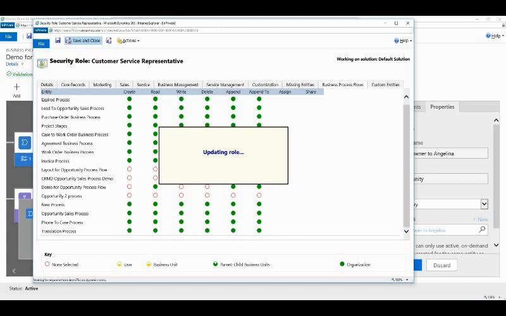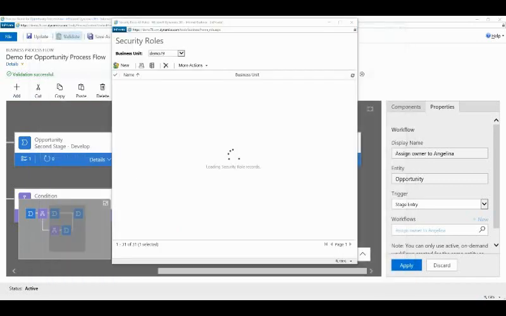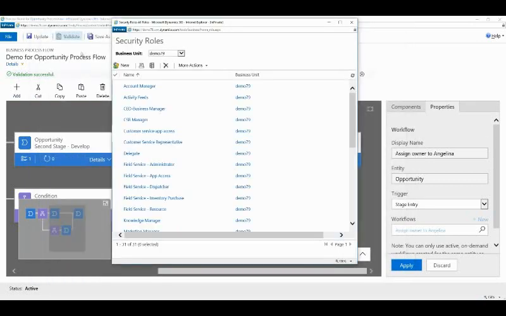So that means now that anyone that has the security role, customer service representative, they are able to access that business process flow. Now, of course, as an administrator, you automatically have access to everything. So it's as well to remember that because you've set up the process flow, you have access because you are an administrator. Everybody else has to be set up by you before they can physically see it.